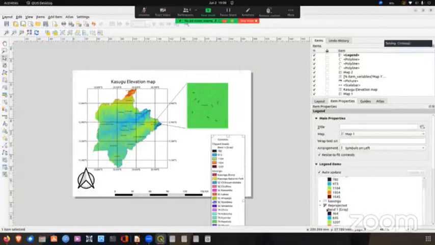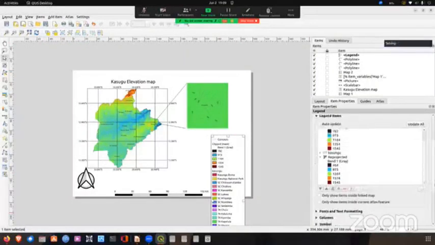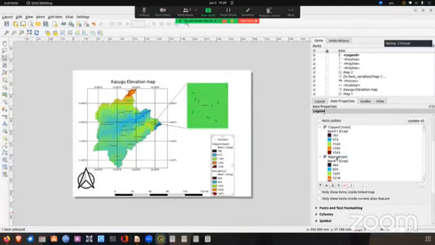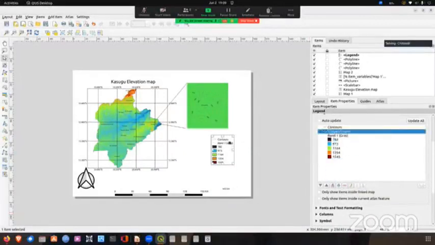So I can remove Kasongo. I don't think we need Kasongo. We don't need this. We don't need this. We need this, but this should be hidden. And we have this, which should be renamed to elevation.